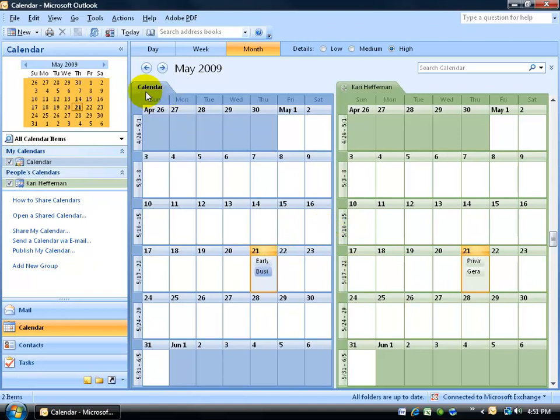Up at the top, it's got my generic calendar name, that's mine, and then it has the name of hers. Of course, I can open up more calendars if I choose to do so, and they would have different colors, of course. Back down in the calendar view, today's date is highlighted in orange, the 21st, for both calendars.